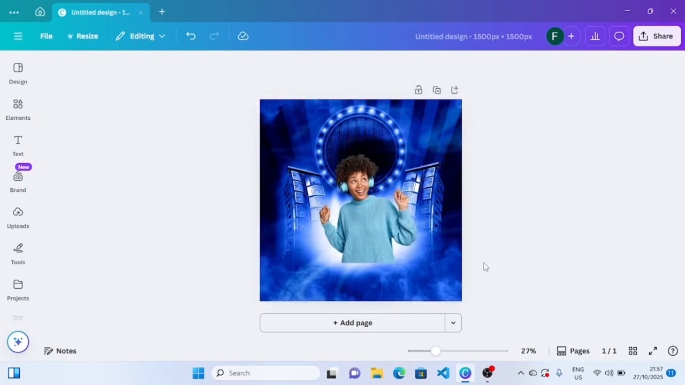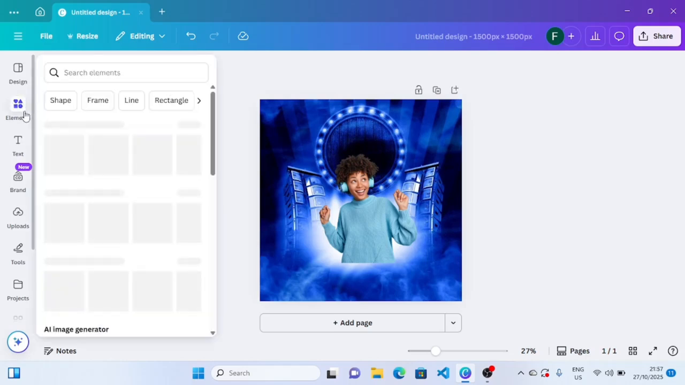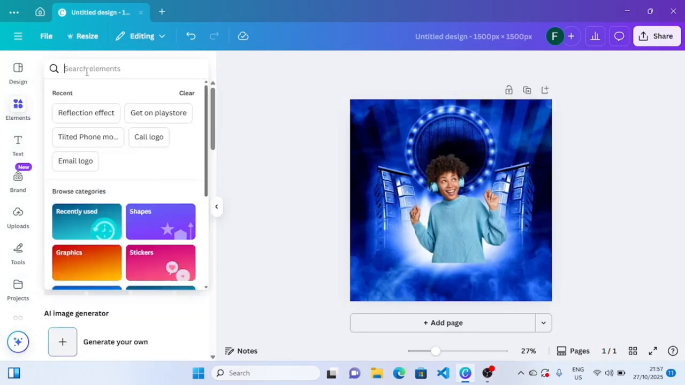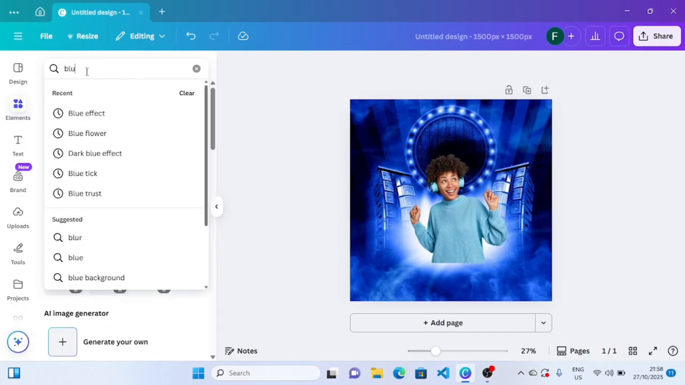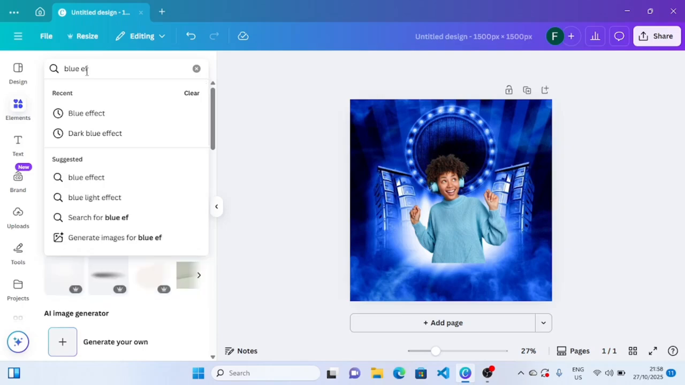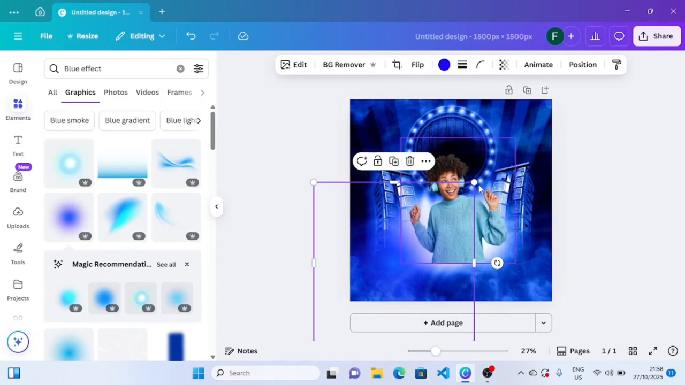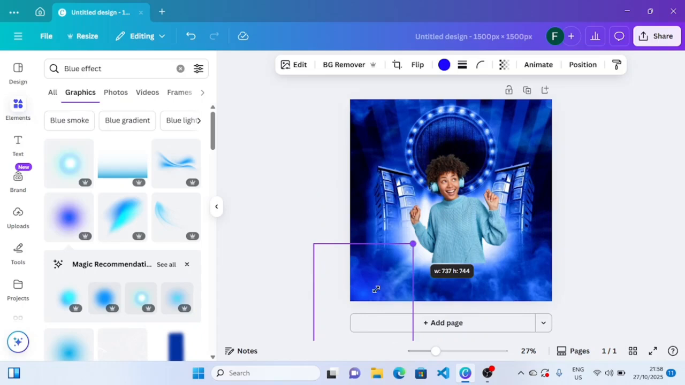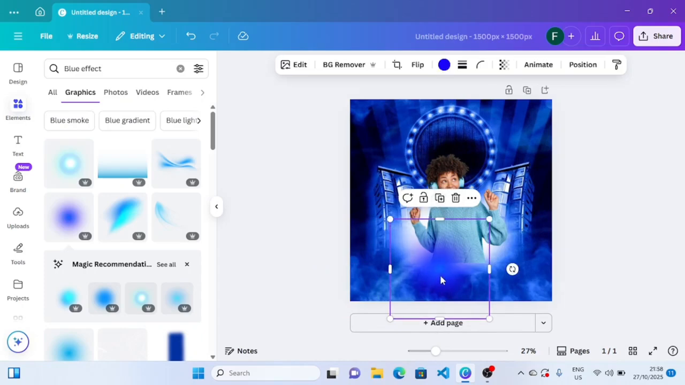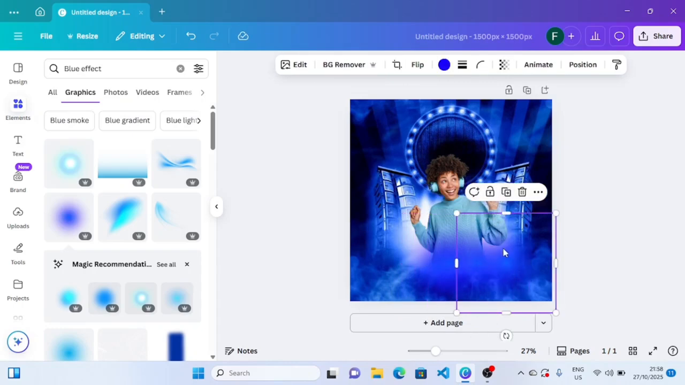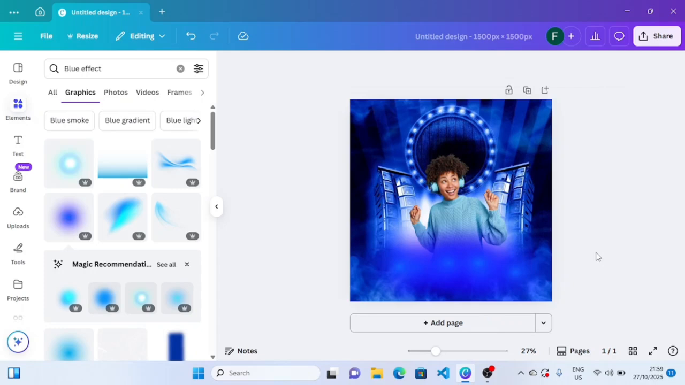Next thing is to bring our blue effect. Go to elements and we search for blue effect. We'll be going with this, and we bring it here. We reduce the size. We first of all place it here, and we duplicate it. We just keep duplicating it to make it thick, and we are done with that part.